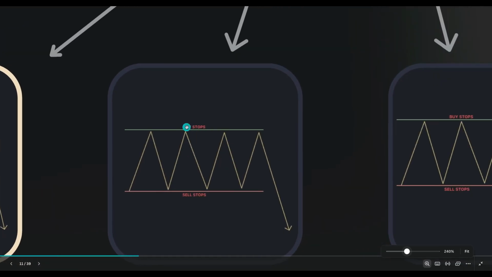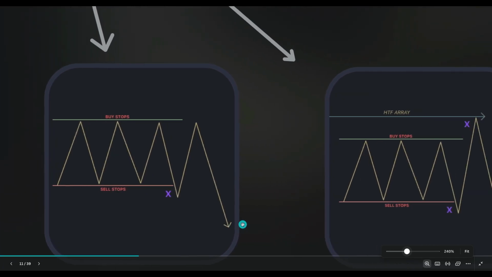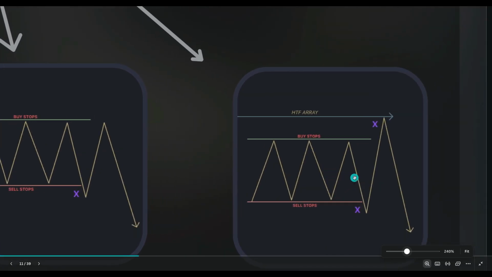Again, here, liquidity on both sides. Might not even take anything out. It'll just initiate the sell program, taking out the sell stops. Here, you'll see it takes out the sells, goes back into the consolidation, and then finally goes back down. And this is where you'll see a little bit of both. Takes out sell stops, then takes out buy stops, taps into that higher time frame array or same time frame array, don't matter, and then initiates that sell program.